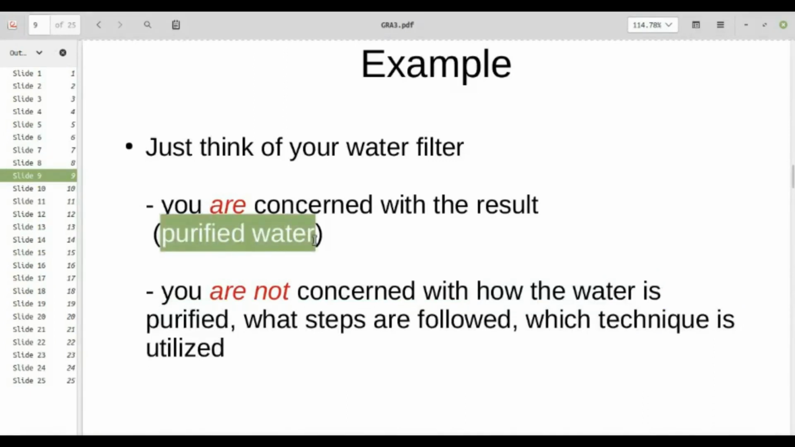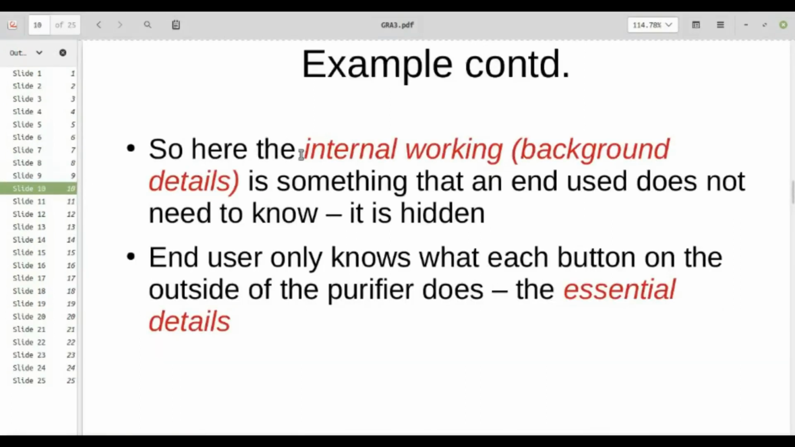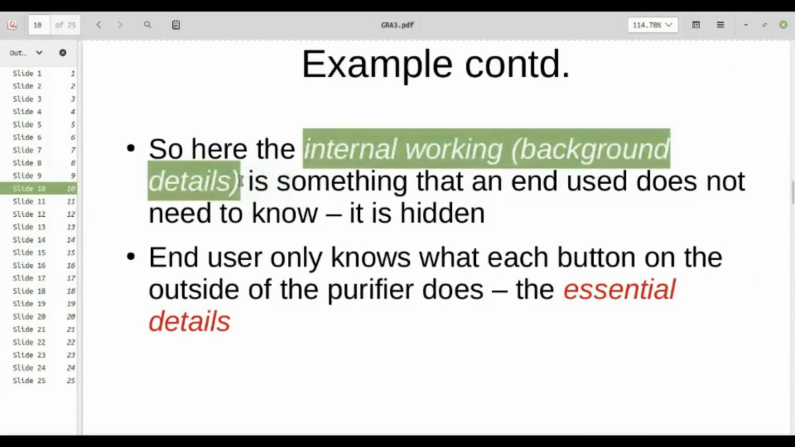So this is nothing but a real life example of how abstraction is surrounding us, right? Here the internal working or the background details, that is something the user does not need to know. It is hidden, because if the water filter was devised in such a way that I can see everything that is happening, it is most probable that I will get very curious and I will poke into the working of the water filter. And what will happen the next day onwards, nobody knows. Maybe I'll blow up everything, right?